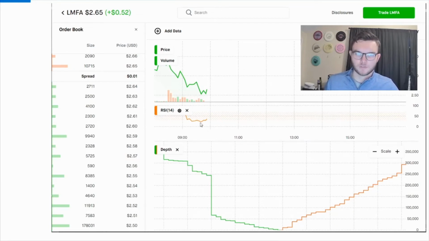But you can see the RSI was really low. It looked like the momentum was turning around, so this would be a good time to get in.